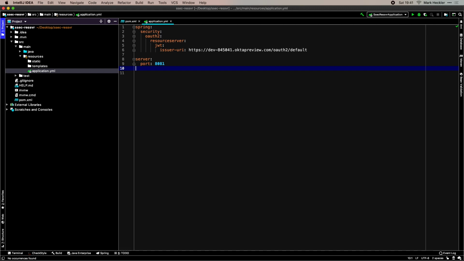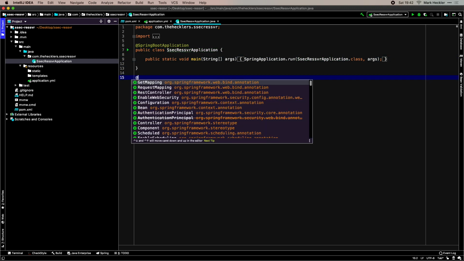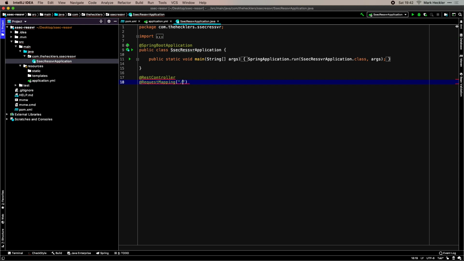And then, of course, our server port we're setting to 8081 so that we don't have a port conflict, which is never a good thing. And then let's write some code here. Right off the bat, again, I'm going to create a REST controller and a request mapping. This is our resource server, so I'm going to nest everything under resources to start off with. And this will be our resource controller class.